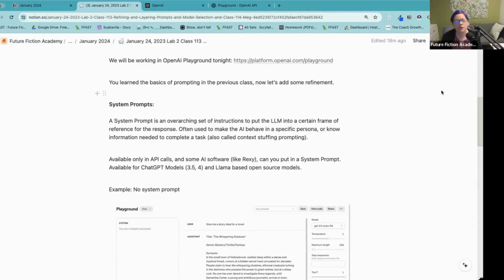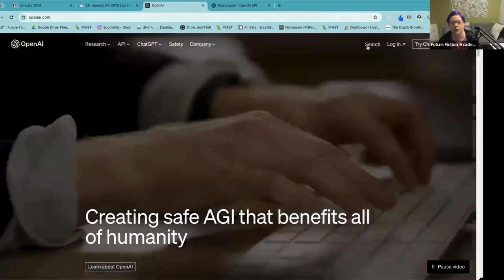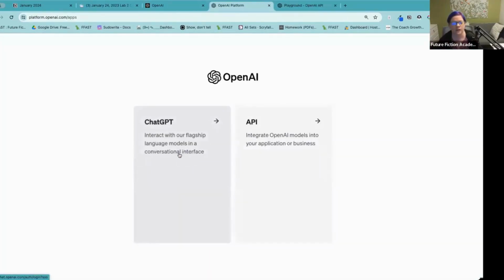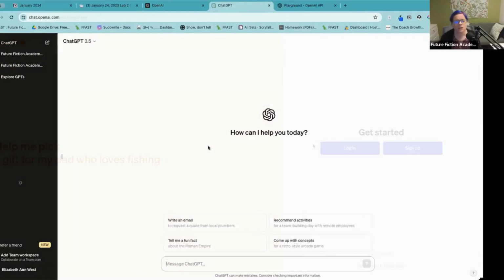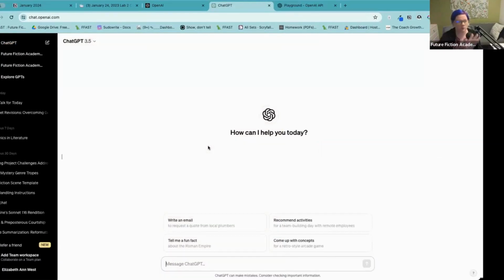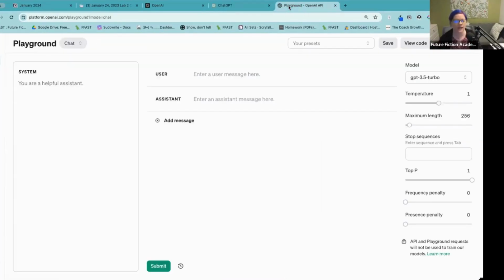So a system prompt is only available in an API call. This is a big difference if I come back over to OpenAI and click login and come to ChatGPT, there is no system prompt really here. You can only access a system prompt if you are in OpenAI Playground, or you are in software like Rexy that gives you access to send a system prompt with the API call.